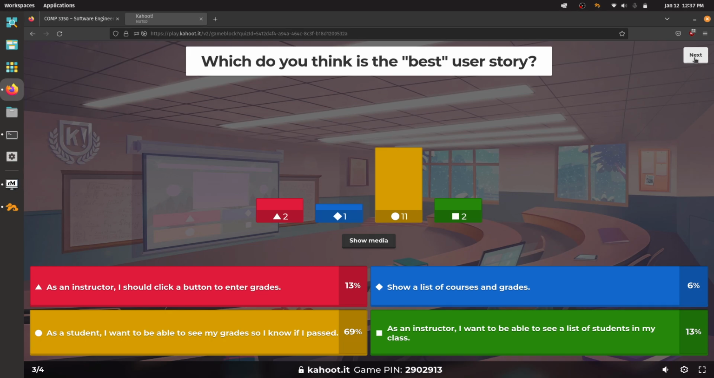Why do I want to be able to see a list of my students? Why do I want to be able to see which students are registered in my class? That's a better way to say that. I don't want to see a list of students. I want to see the students that are registered in my class so I can email them. That's what I want to be able to do.